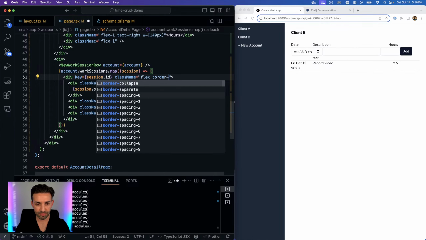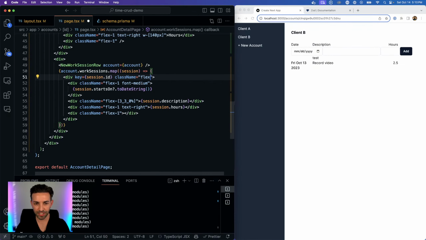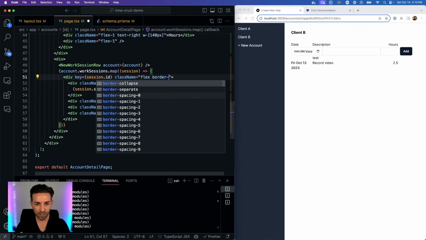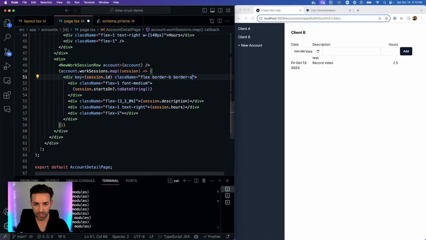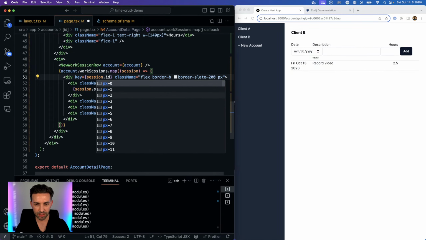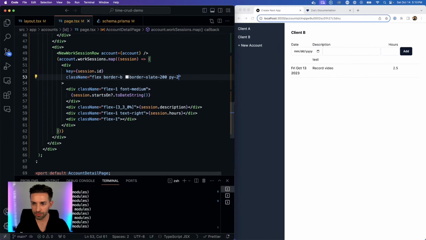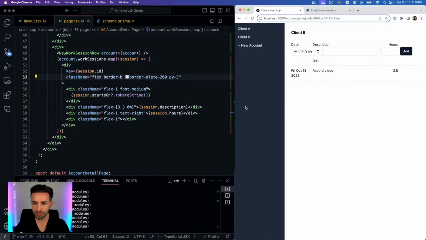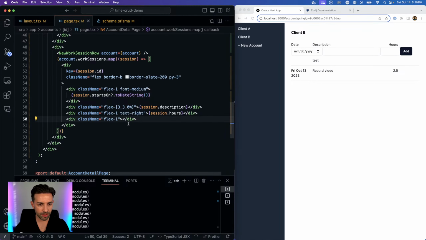Let's add a border bottom, border B, and change our color to a slate 200. And also, I'd like to add in a little padding here. So let's say a PY of 2, maybe 3, into our rows. Then we can come over here in our actions and add buttons.